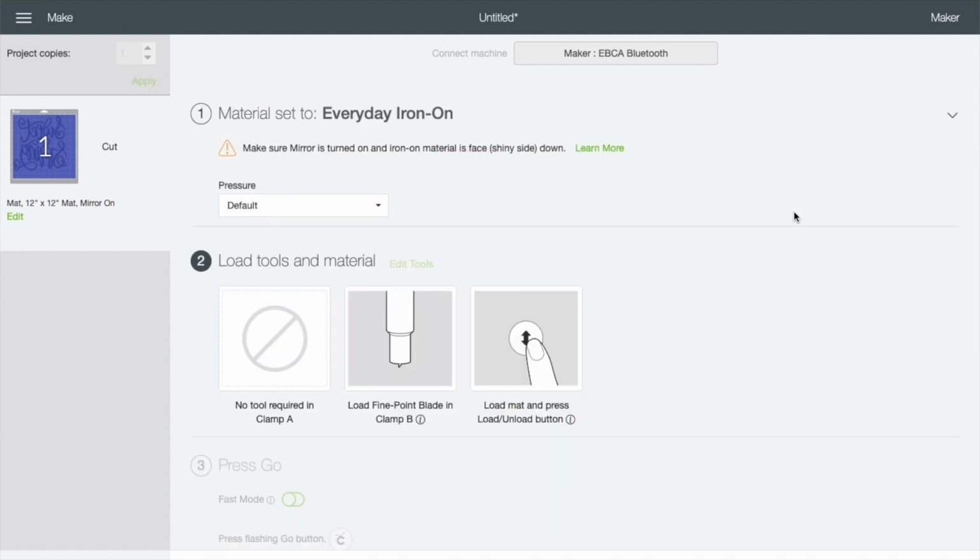But we're going to choose the everyday iron-on, and then it's just going to make sure, see right here, make sure mirror is turned on and iron-on material is shiny side down. And then it's going to prompt you to put in your fine point blade, and at the machine, if you could see it, you would see this button is flashing. You would insert your mat and press this button, and you would be off to the races.